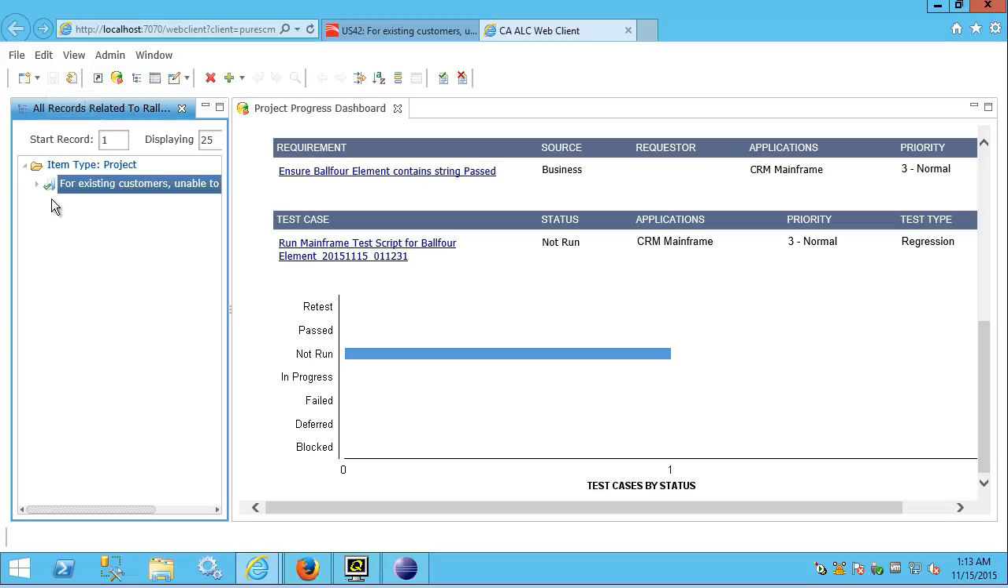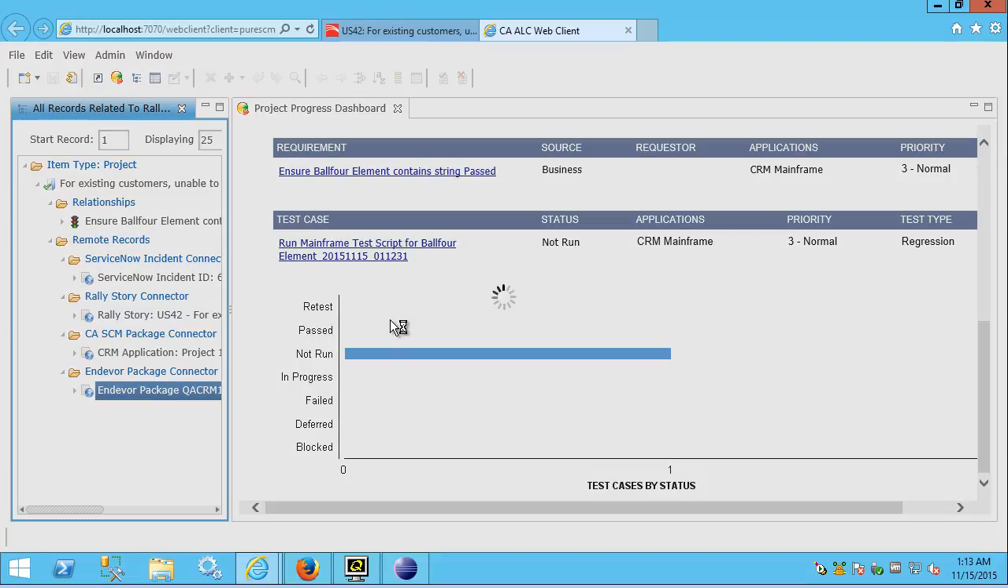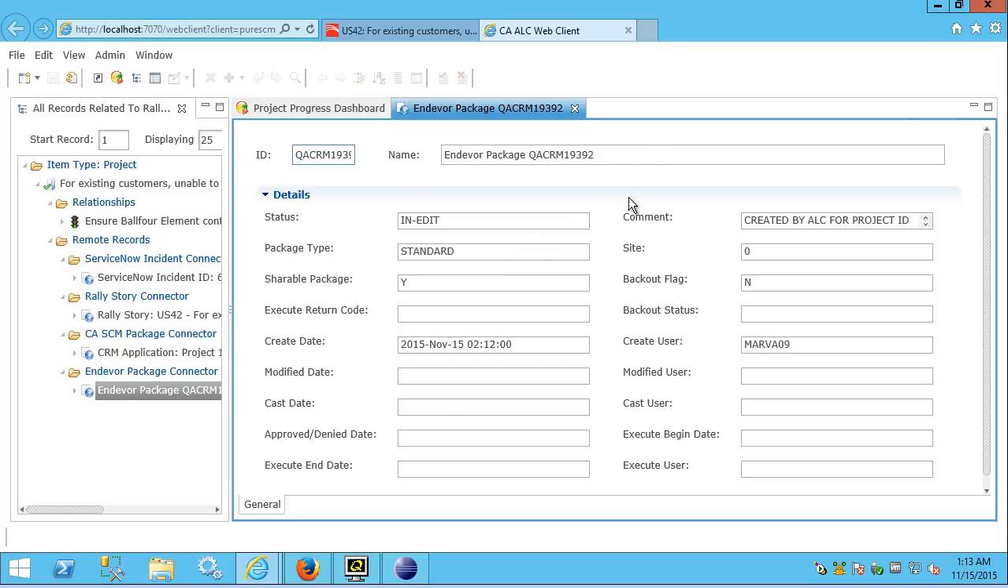Likewise, on the left in the traceability matrix, if we drill down, we can see all these artifacts are there as well. And I can even double click them like I did with the ServiceNow incident, and even though this Endeavor package lives out on the mainframe, I can see the information about it right here in my web console.